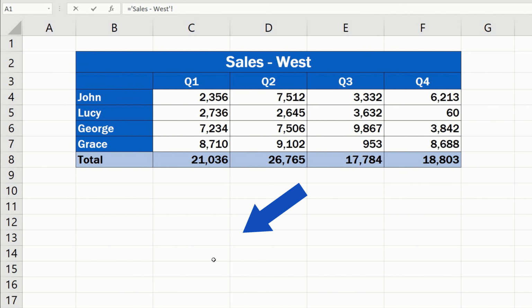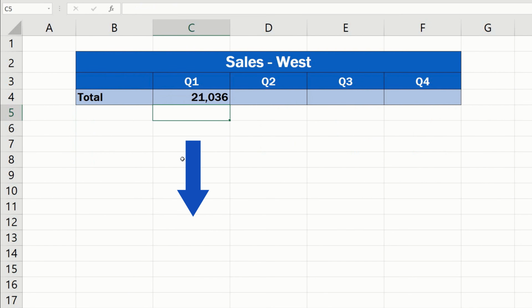Since we want to show only the total for quarter 1, we'll click on the cell C8, press Enter, and that's it. The cell C4 in the spreadsheet Totals West shows the data from the spreadsheet Sales West.